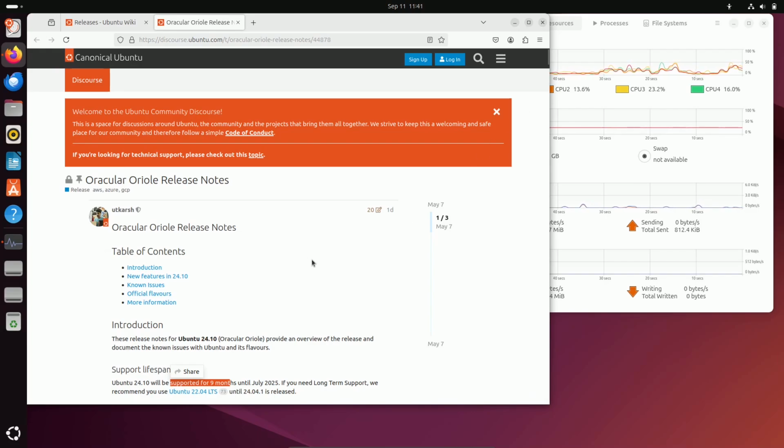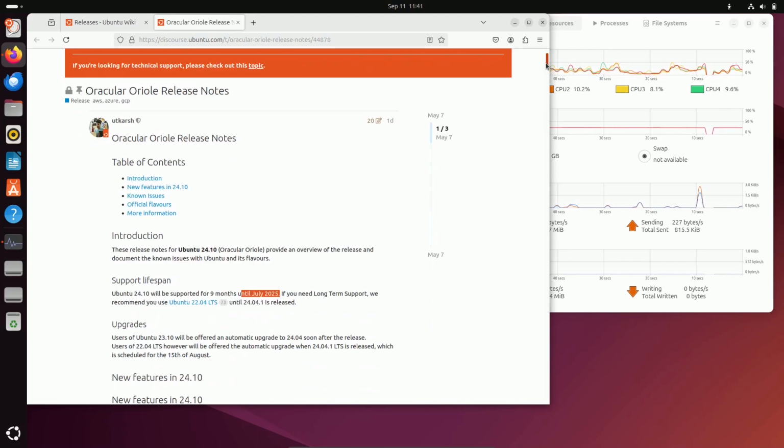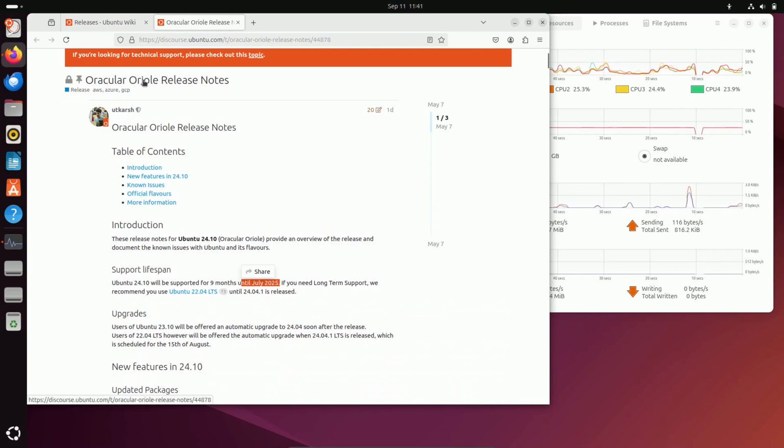About the applications and other changes, I don't know, but the support is 9 months, so it will be supported until July 2025. So these are the exact things you need to understand about 24.10. The codename doesn't change, and the wallpaper is also a bit changed. So these are all the changes.